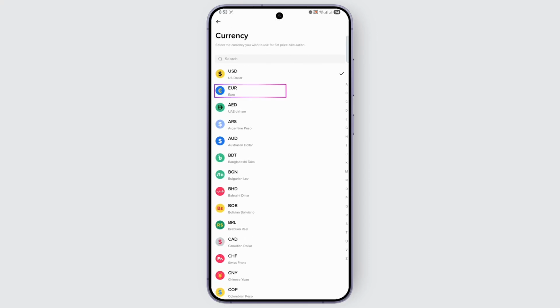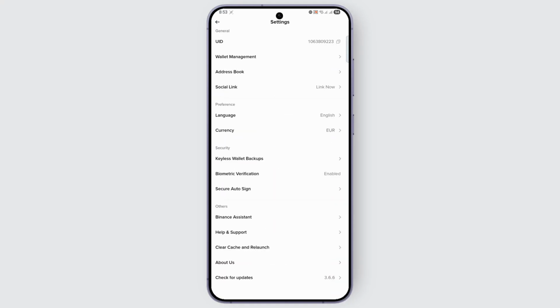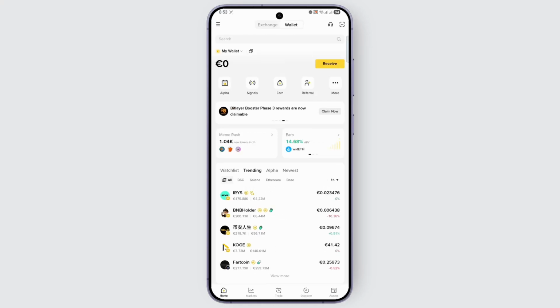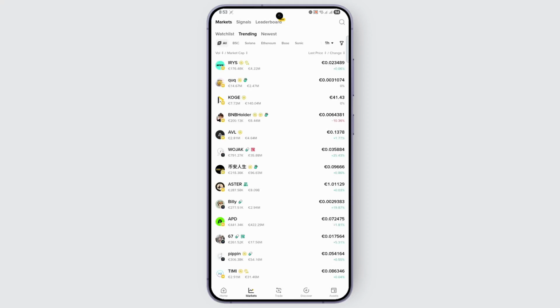So I'll just scroll here, and let's say if I want it to be changed to euros, I can just tap on euro, and the entire currency will now be changed to euros, and the conversion rates will be on euros. So as you can see here, the currency has been changed. That's basically it, guys. If you see all the trading rates, it will be on euros now.